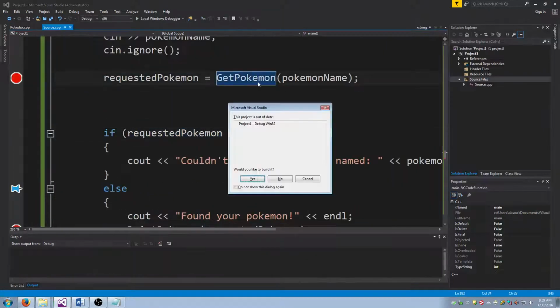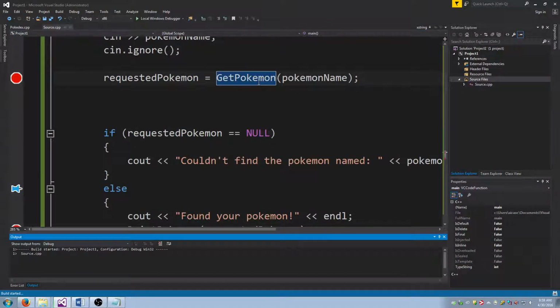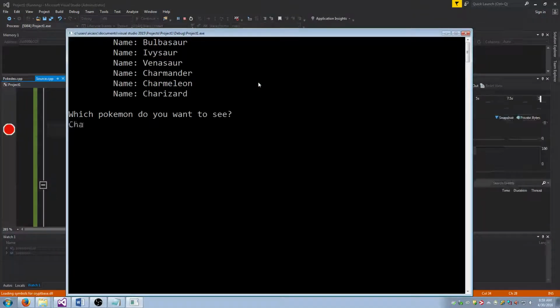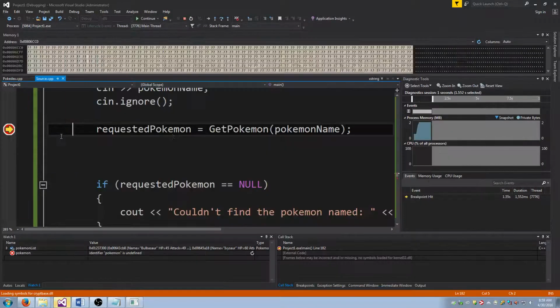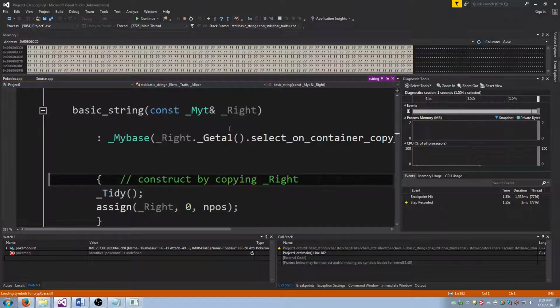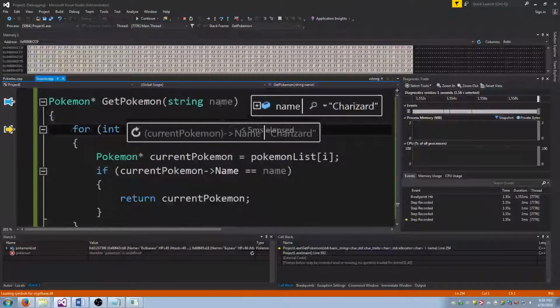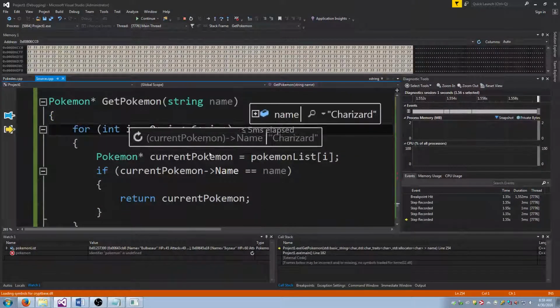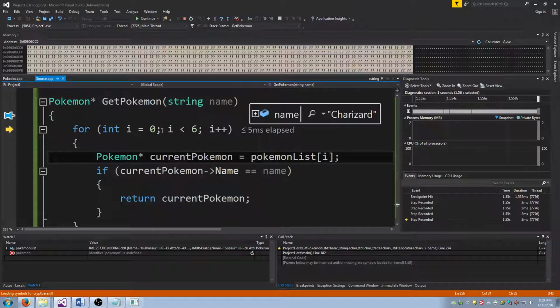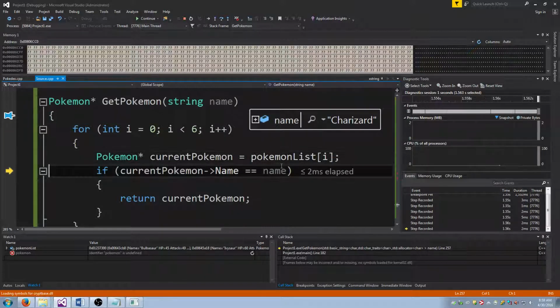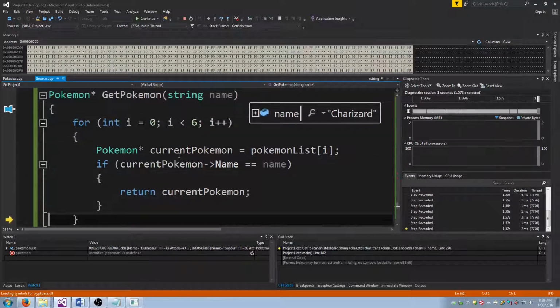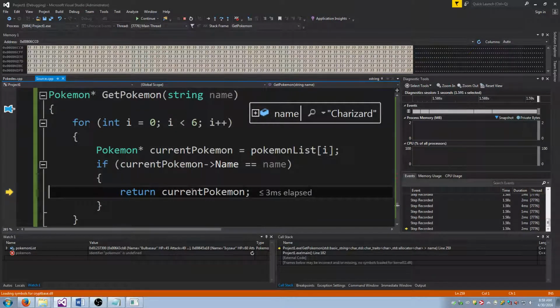So watch. If I do Charizard again here. So Pokemon name is Charizard. I'm going to step into here. The name here is Charizard currently. And it's going to loop over 6 different Pokemon, trying to compare each of them. It's going to go through this loop 6 times until it gets to Charizard, or it returns if it didn't match anything. So here, it found one.